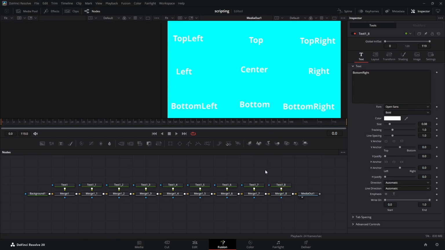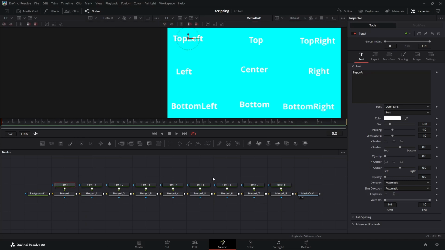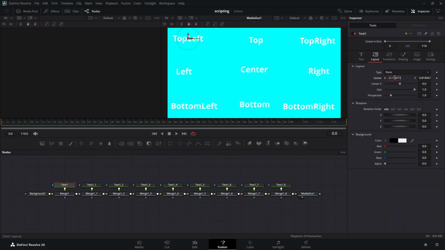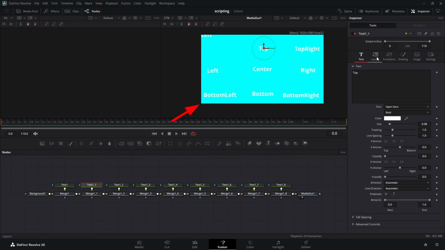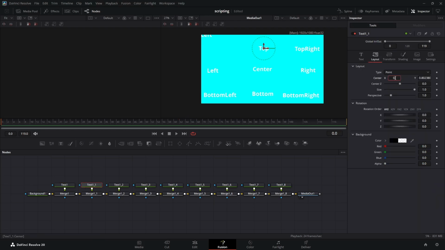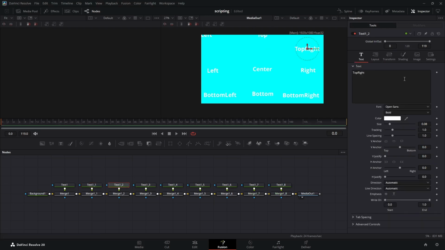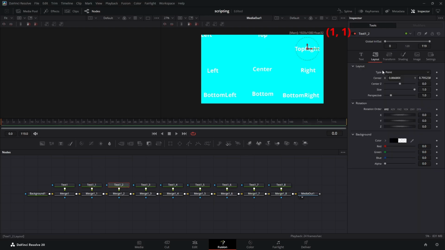This may be okay for some tasks, but many advanced animations require precision, so we will specify the layout center X and Y for each of the text nodes. The origin of the coordinate space in Fusion is in the bottom left corner of a frame. The coordinates are normalized to the range 0 to 1, so the bottom left corner is 0, 0, and the top right corner is 1, 1.